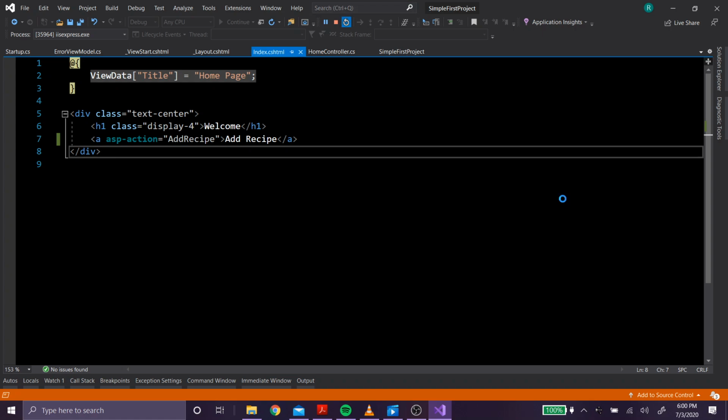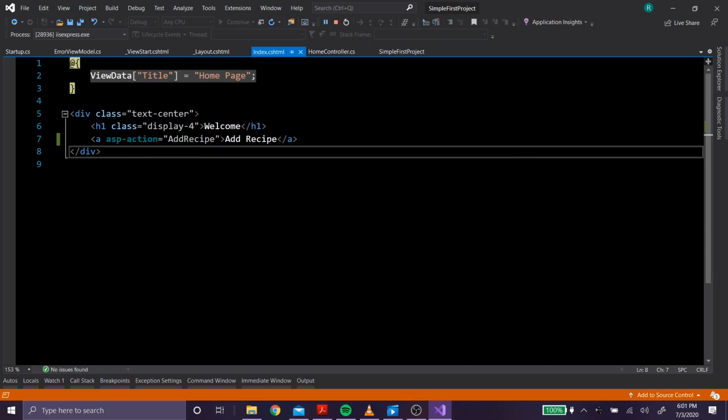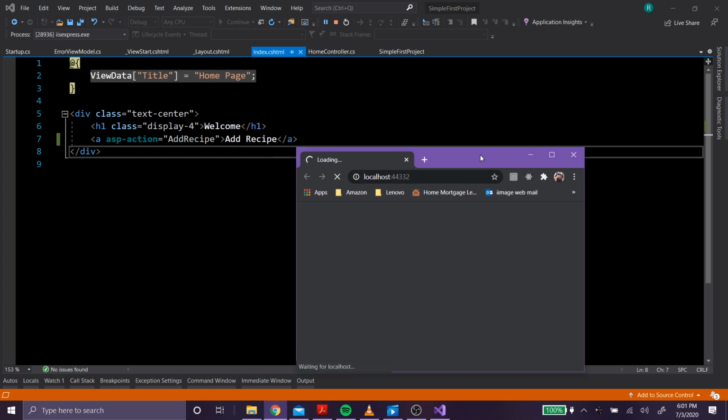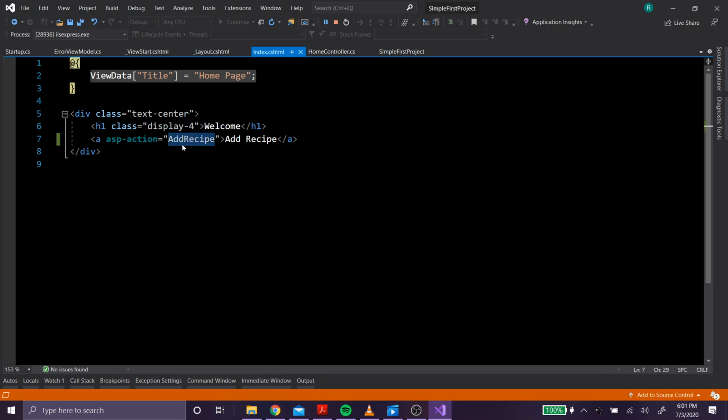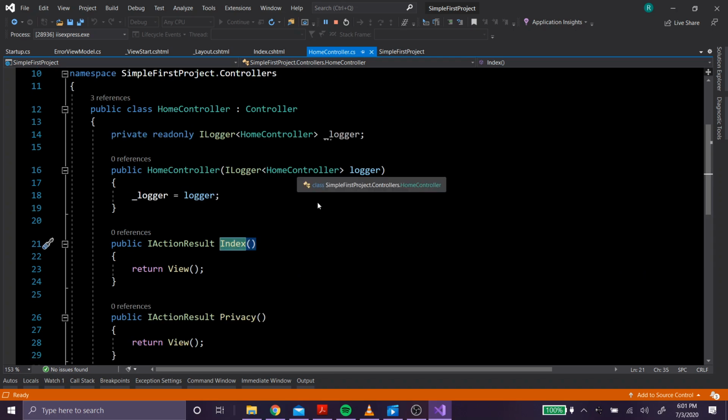Now if you run this, you'll see Add Recipe as a link. By the way, tag helpers are part of the ASP.NET Core framework, which spit out the href for you automatically. It's a very handy way, and it's less code, so it's very convenient for us to use asp-action. If you don't use this, you have to write your own URL. By using this, the runtime will look for an action method called AddRecipe. Today, if you go back to the Home controller, we don't have AddRecipe anywhere. We have Index, Privacy, and Error. So it's not going to match AddRecipe.